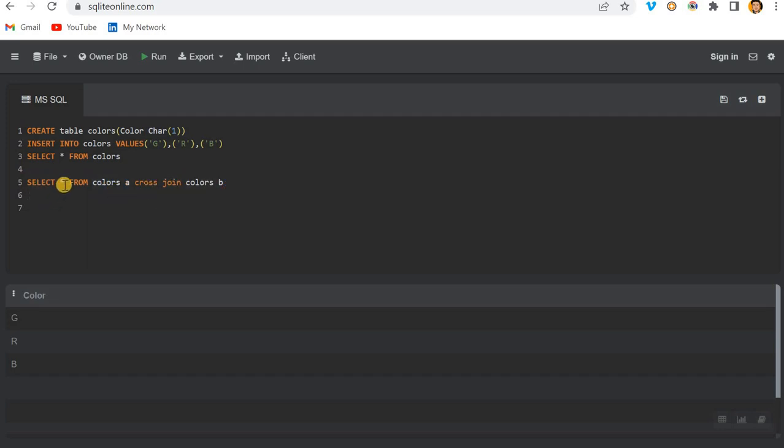Now I'll write here B dot color as color 1, comma A dot color as color 2. If I run this, we'll see what the output is.